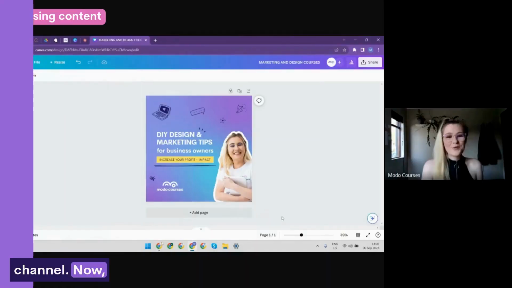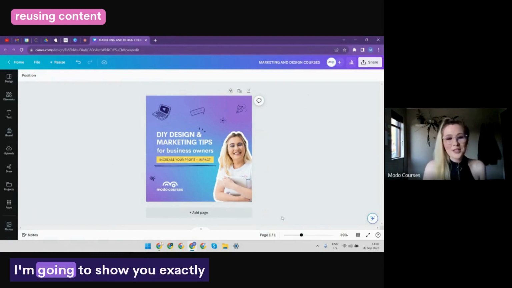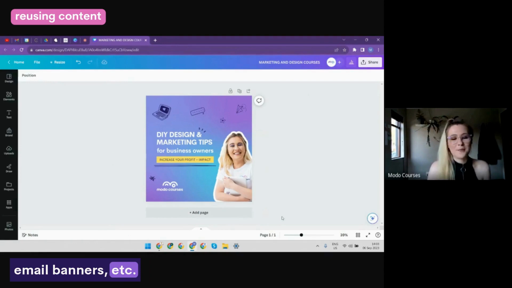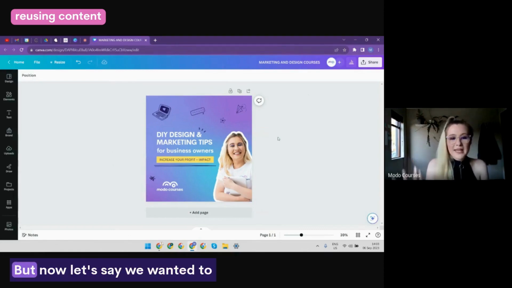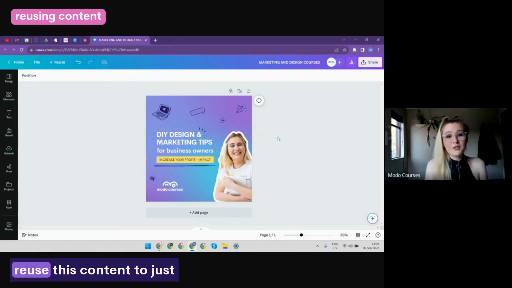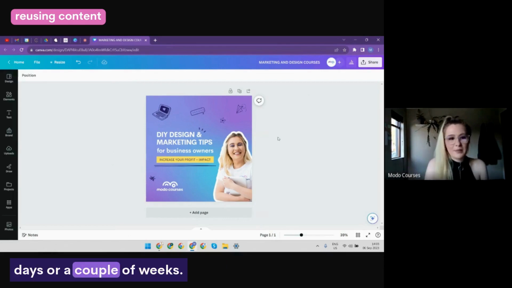different channel. Now, reusing your content is super easy with Canva. I'm going to show you exactly how to use Canva to resize your designs so that you can use them across social media marketing channels, email banners, etc. So, for example, let's say we created this post to post on Instagram. This is in the dimensions of an Instagram square post. But now let's say we wanted to reuse this content to just create a story post on Instagram that we would use in a couple of days or a couple of weeks.